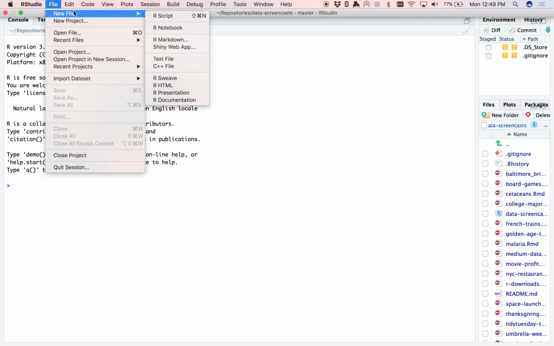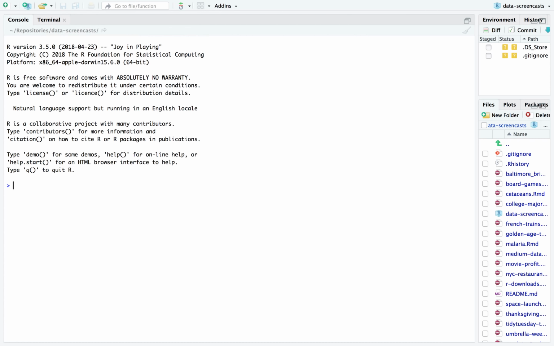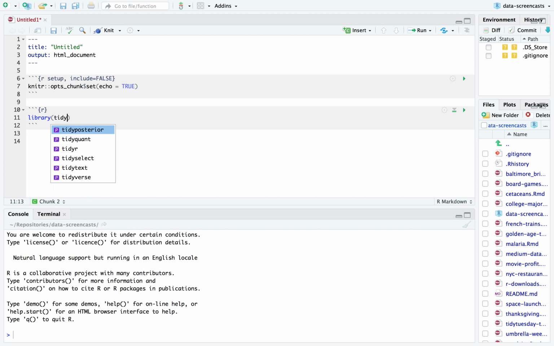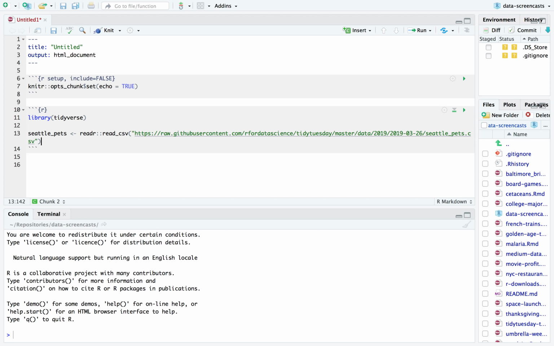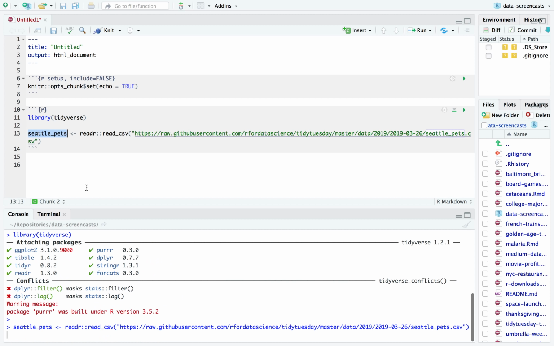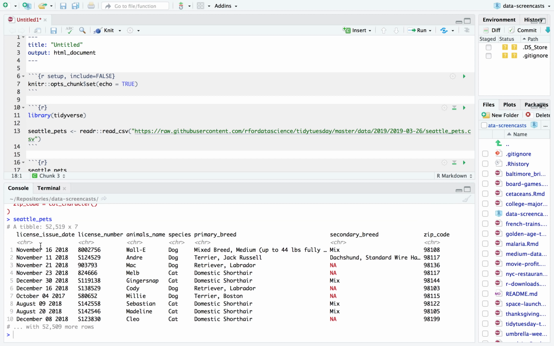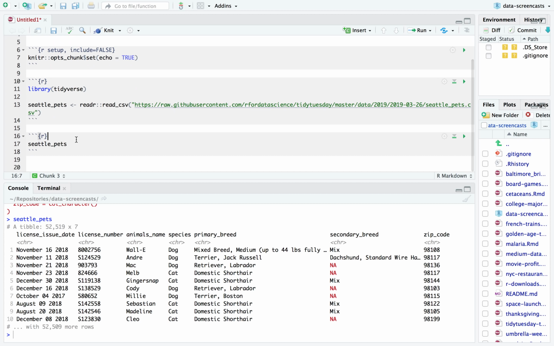Okay, so I'm going to create a new RMD. Library tidyverse. And create the Seattle Pets data. All right, looks pretty good. Oh, we're gonna just have to do a little bit of date parsing, and let's see what else we have. We have species. Okay, 52,000 pets. I'm gonna start just with a little bit of exploration by what kinds of species.